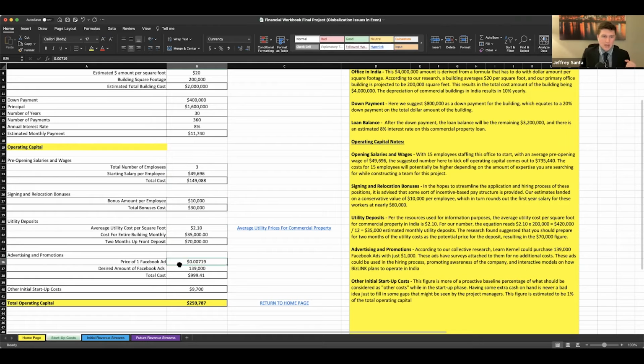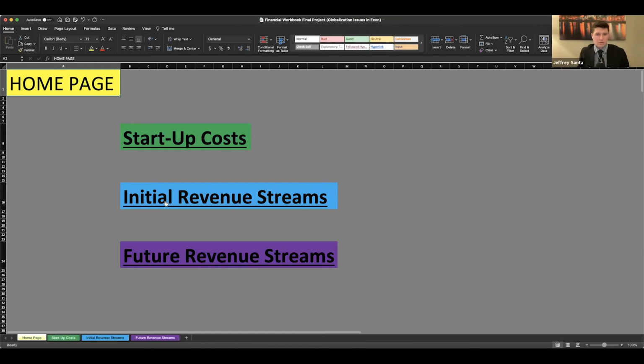And like Dan was saying, here I have the basic price of one Facebook ad. This is our advertising and promotion section. And then we have the desired amount of Facebook ads. So we advised the 139,000 ads off the get-go. But maybe you wanted more than that. You see the cost is only $1,000. Maybe you put 200,000, that'll auto populate all your total operating capital at the bottom. Nice little return to home page link down there.